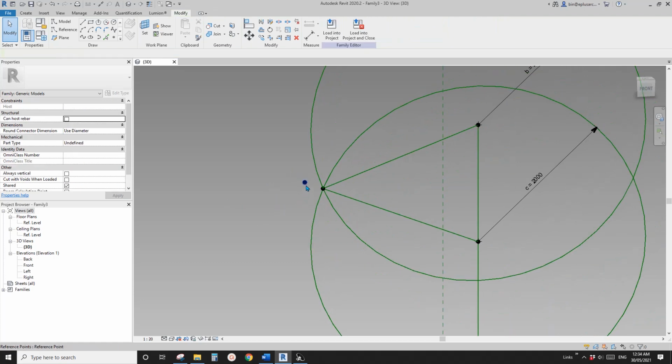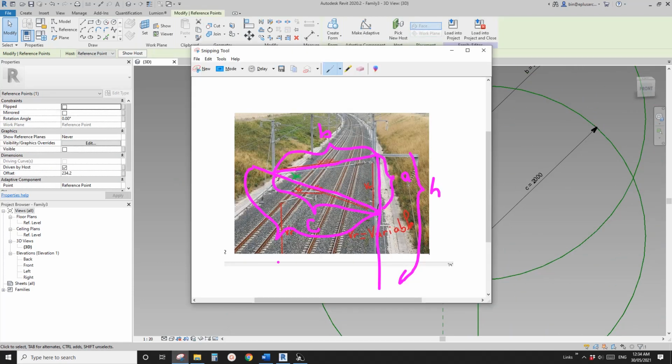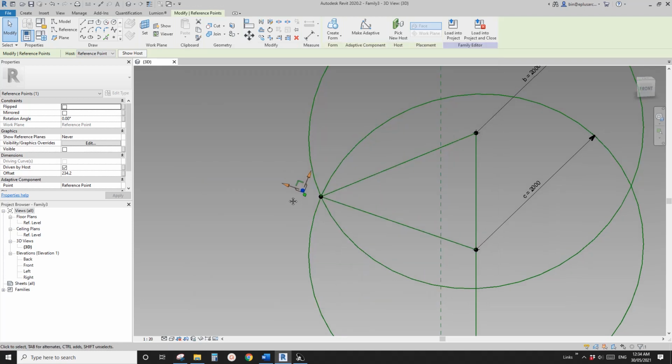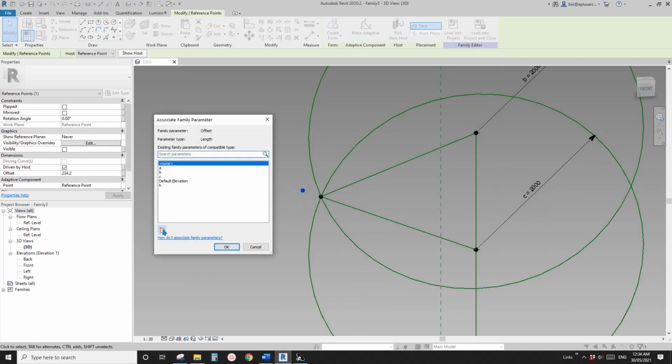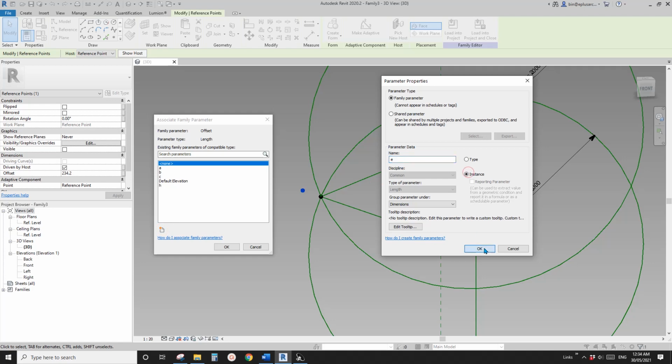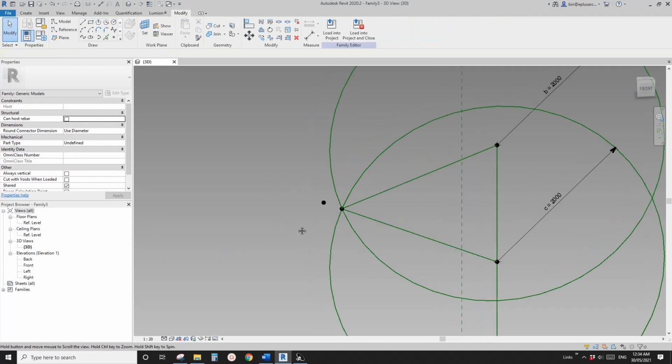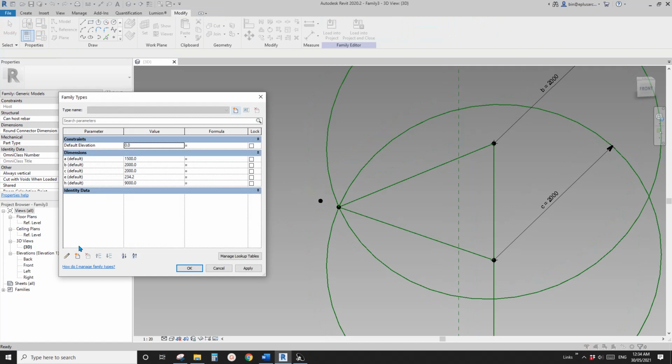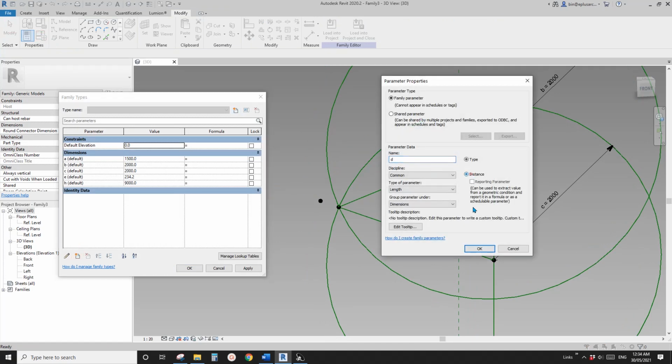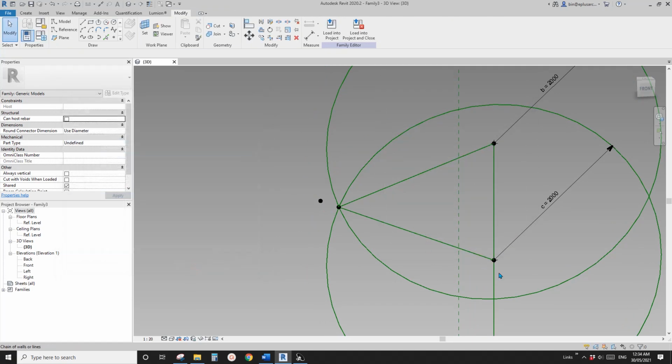So I'm going to just create another. If we have this as C, and if we have the overall length as D, maybe we can call this one A. Okay, so let's just create this parameter. Let's call it E, instance. Okay. So now also we need a parameter D as well. D will be the overall length from this point to this point.